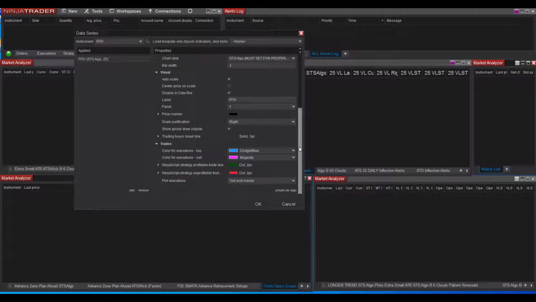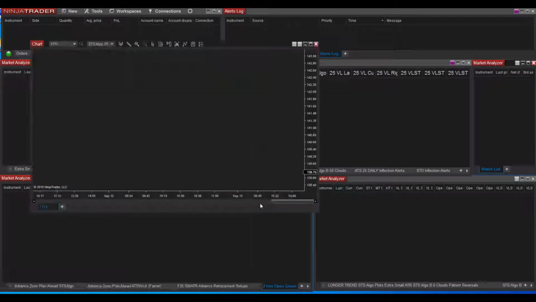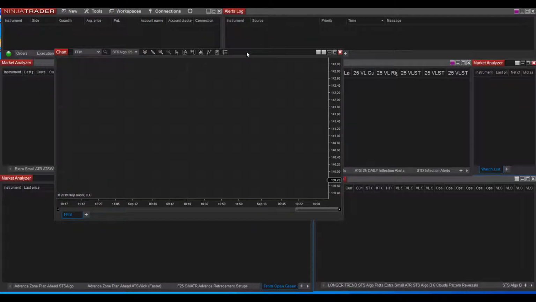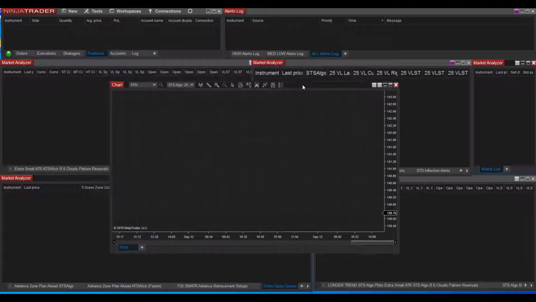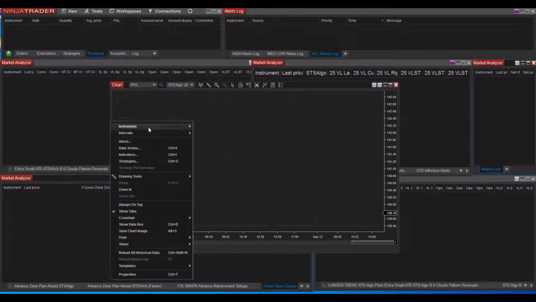And so all we're doing is creating this, and I usually change this to do not plot at the bottom, and hit OK. Now this is what your chart looks like when you create an STS algo chart. You don't have anything on the chart. When you do an STS algo wick, you have the algo wick bars that you normally see on a chart. Now all you got to do now is add a couple of indicators.